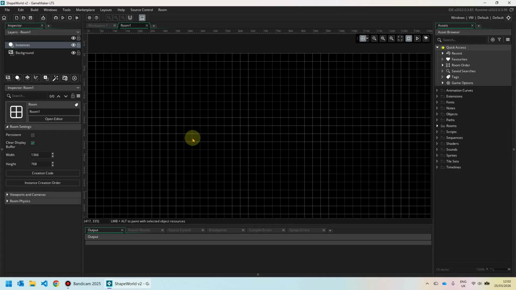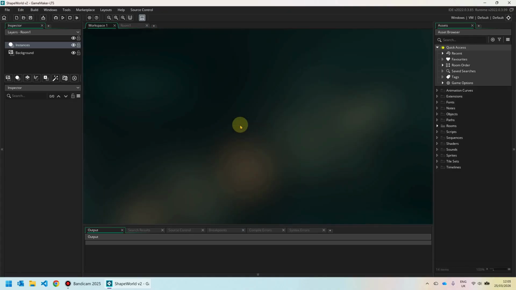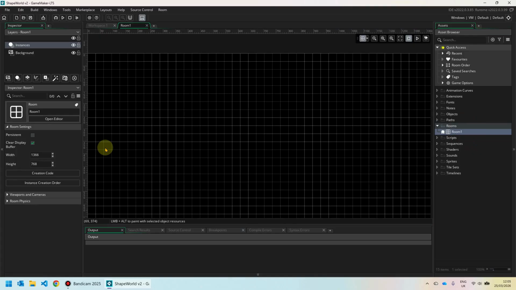We'll go back to the screen that we looked at in the previous video. Now I'm going to open my first room so I can edit it, and I'm going to do that by moving over to the assets browser, expanding the rooms folder and double clicking on room 1.